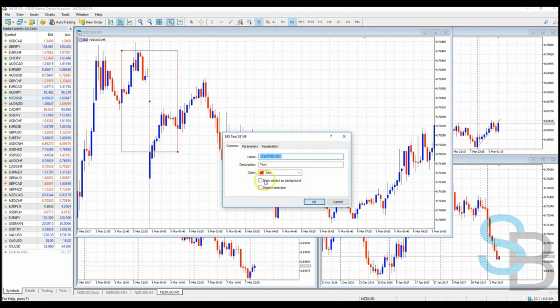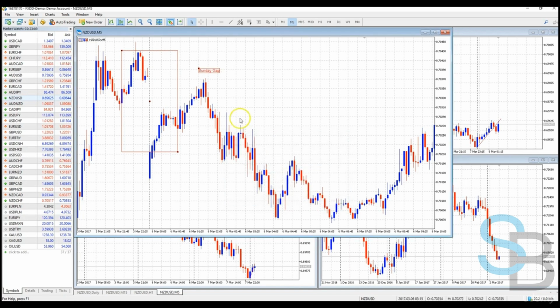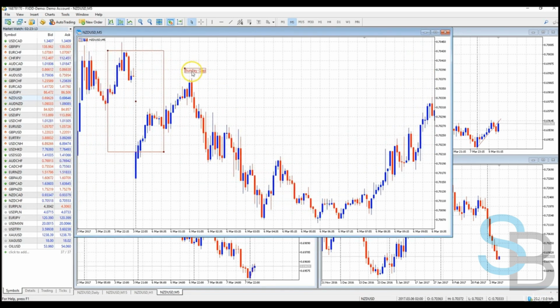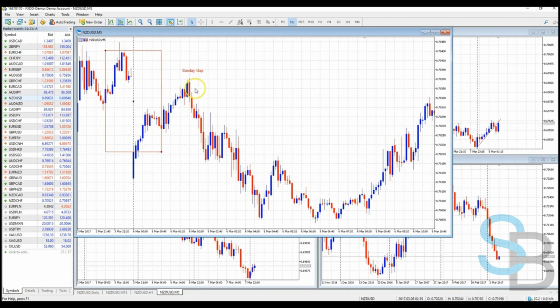So if this gap lower was, let's just say it was a Sunday gap, just go ahead and copy and paste that in both of the name and the description. So we have this Sunday gap. There's our little note there which explains what exactly happened. Okay. And lastly, I just wanted to show you how to get access to your trade history.